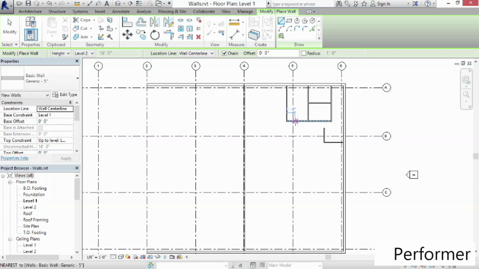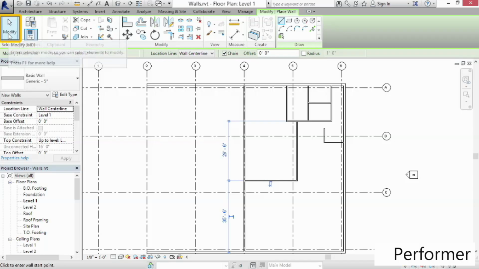And then for my final wall, I'm going to come a little to the right of grid line 5, kind of pull down here just above grid line C, and then I'll go back and finish it over at grid line 4. And that's going to be kind of the back of house area. I'm going to escape now all the way out of the command, either 2 escapes or click the modify tool.